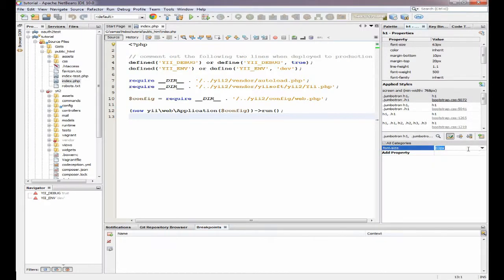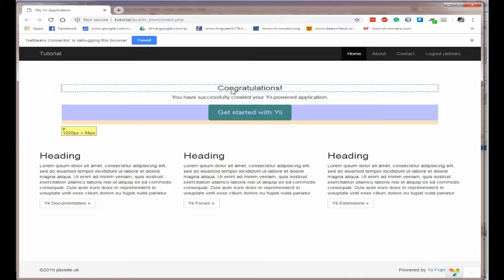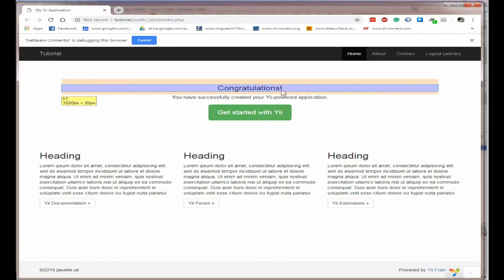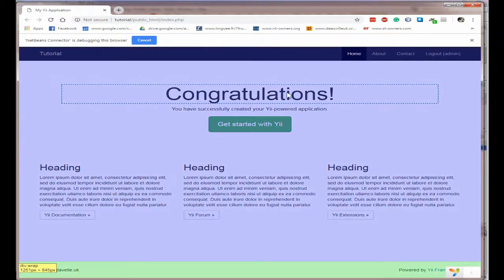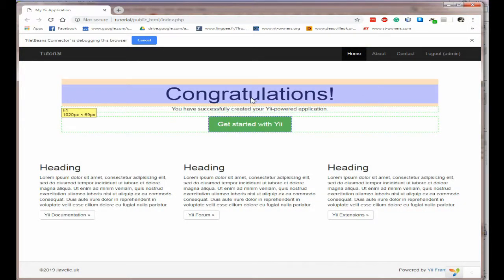If I make that smaller, maybe let's just make it 24, press enter, and you'll see it's very much smaller than it was previously. I can then just put it back to 63 px, enter, and you'll see we're back to normal again. There you are. So you can see the NetBeans connector is working.